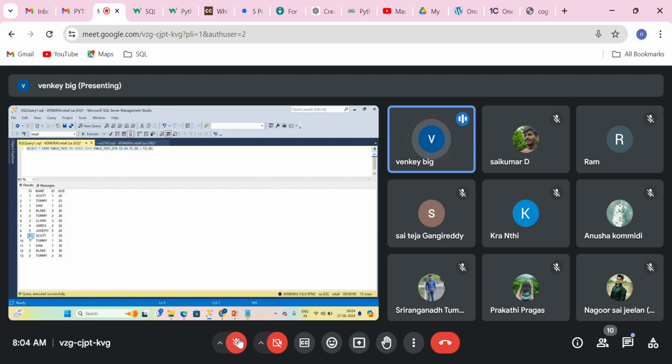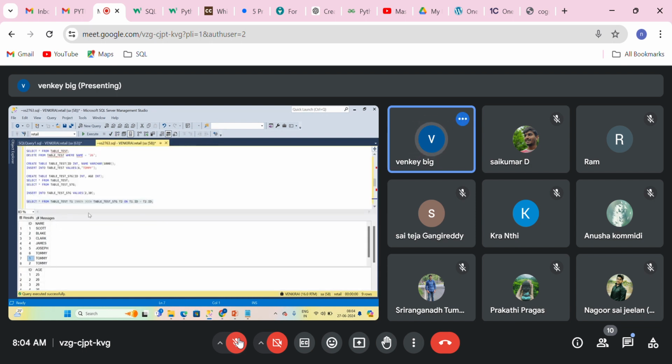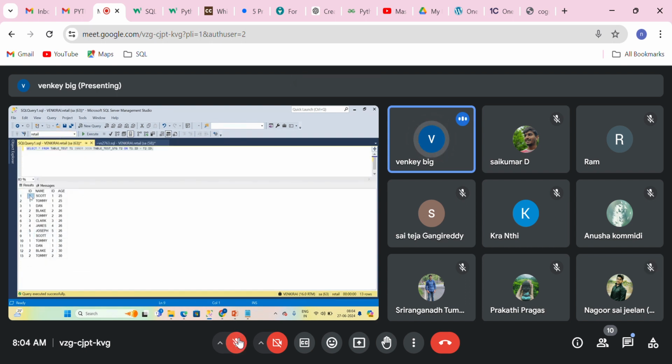Okay, so 3 into, so how many times do we have here? In the second table, how many ones do we have? So in the first table, we have 3 ones. So we have 3 into 2. So 6 times it will repeat, right? See here, 6 times.